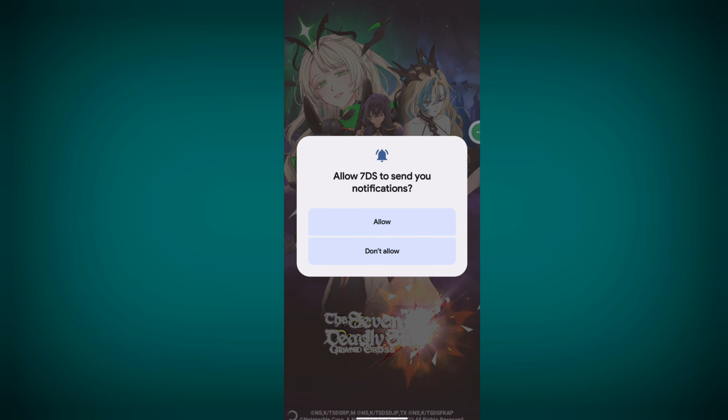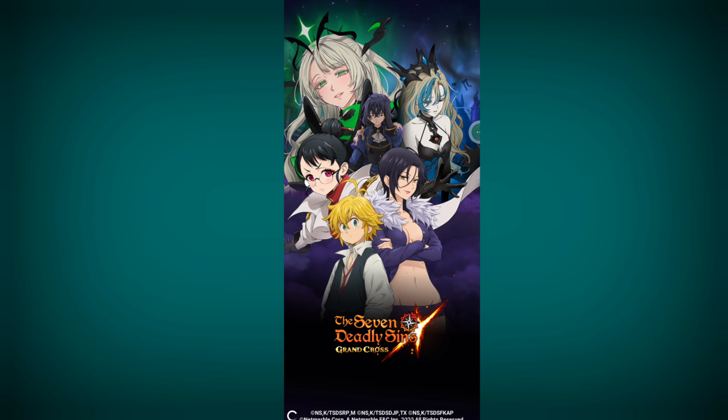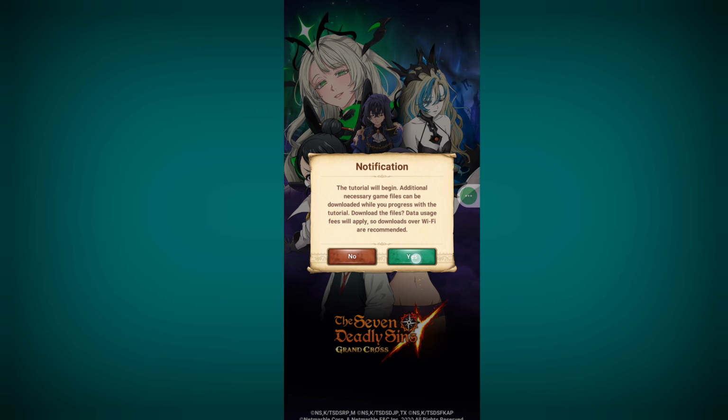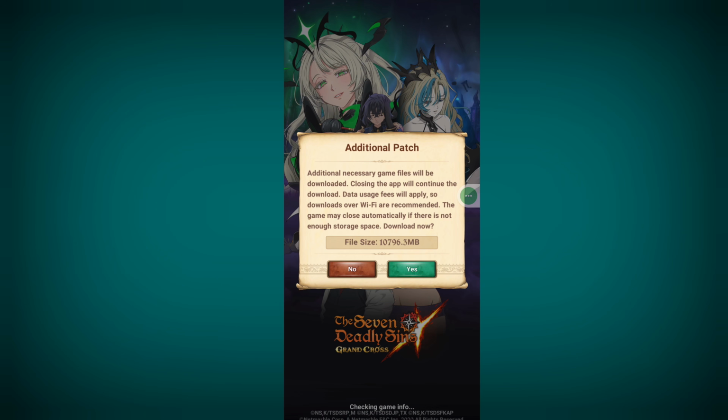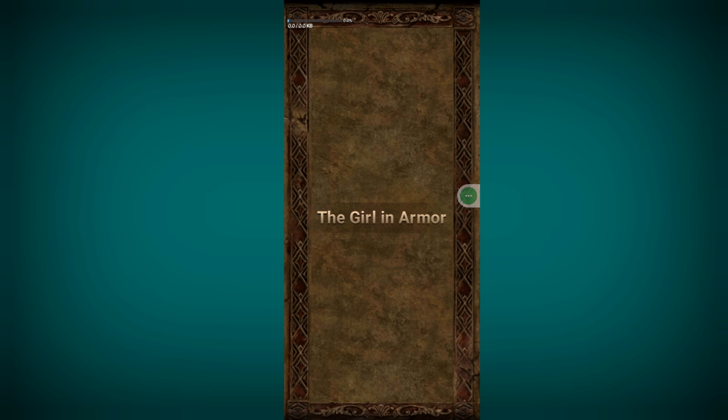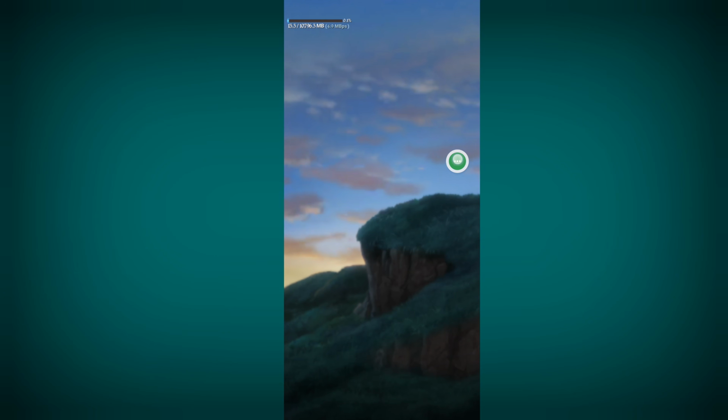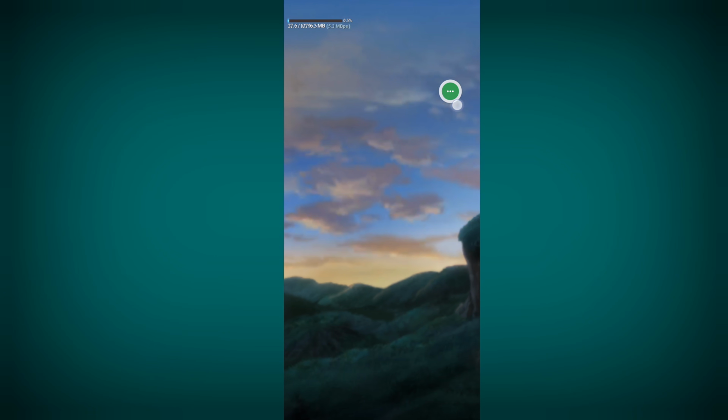Now I hope that this method fixes 7 Deadly Sins: Origin crashing, not loading, not working, lagging, or stopping problem on Android phone. Click on tap to proceed. Okay. Yes. Click on yes. Then click on skip.